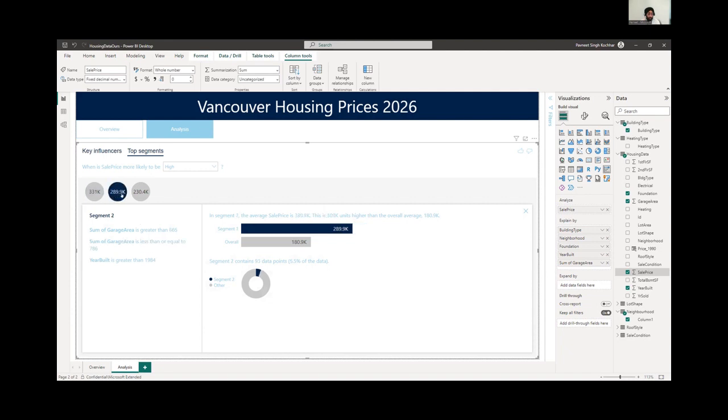Similarly, you can see what factors could lead to a higher sale price. Obviously I'm mixing up different things here, but you can play around with different explain-by factors, and as you change them, you will see these values keep changing. And since we're using Power BI Desktop, Power BI actually runs a machine learning model locally here, and it's pretty fast.